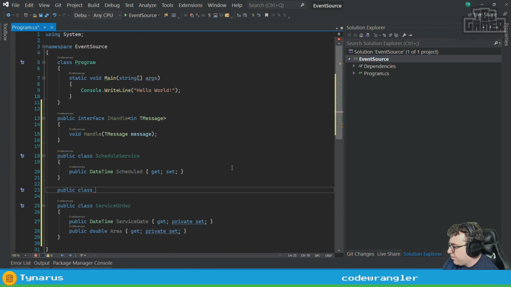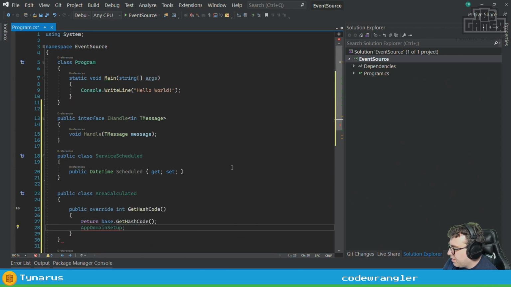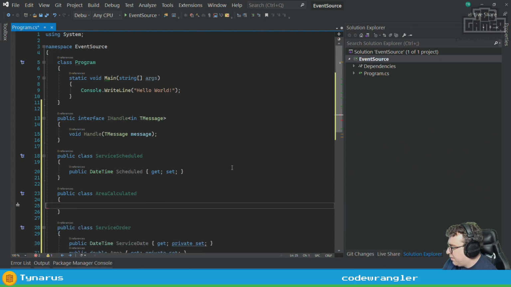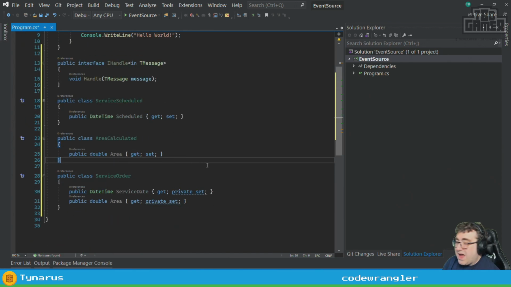So this might be ServiceScheduled if we're talking about it as an event, and this might be AreaCalculated, right? And this would be public double Area, right? So how it's calculated, how it's serviced, how it's scheduled is not the concern of the service order, just the fact that this is the combination. This is what we would present as the current service order, right?